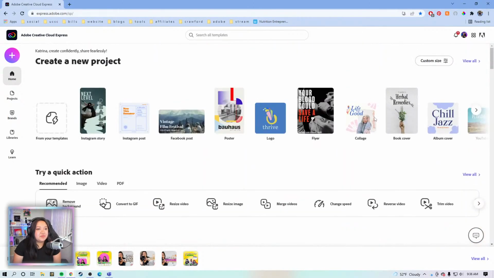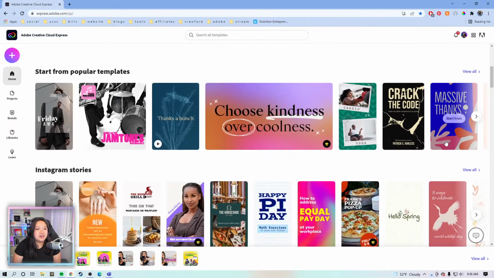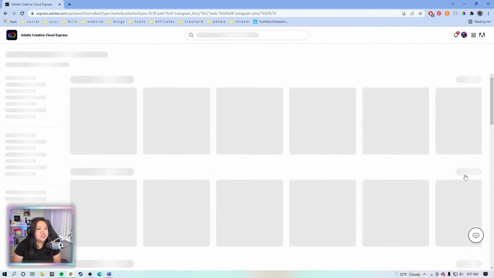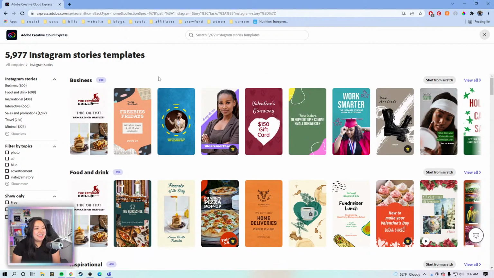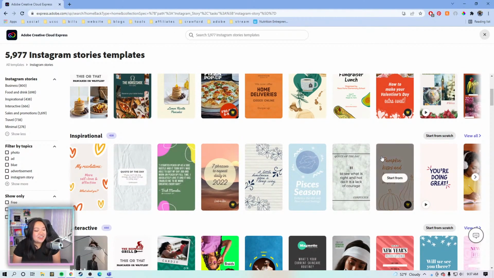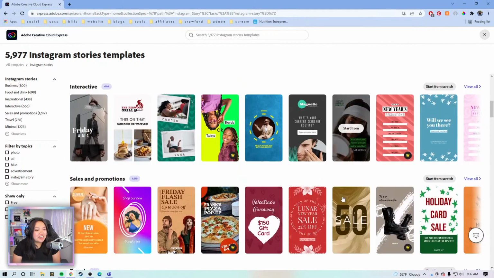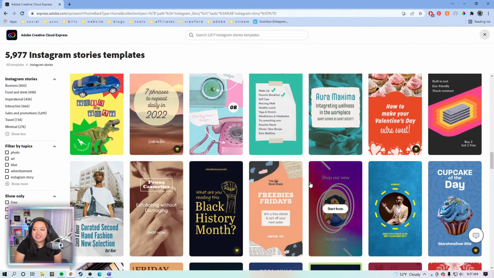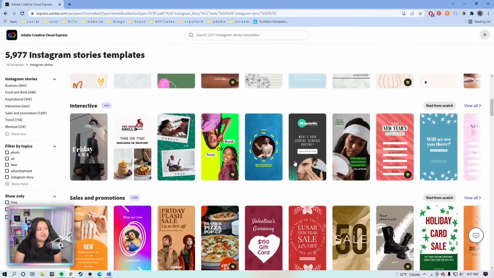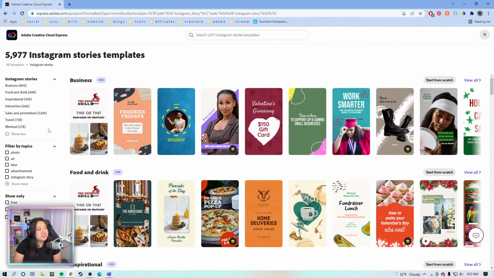And then if you click on view all, it'll pull up all the templates in that use case, but also there are different niches and verticals. So there are business related templates, food and drink, inspirational Instagram stories, interactive Instagram stories, sales and promotions. It is just super organized and really easy to find things quickly. You can also see that there are filters on the side here too. You can filter by topics. You can see only free assets, premium, or if they have animations.